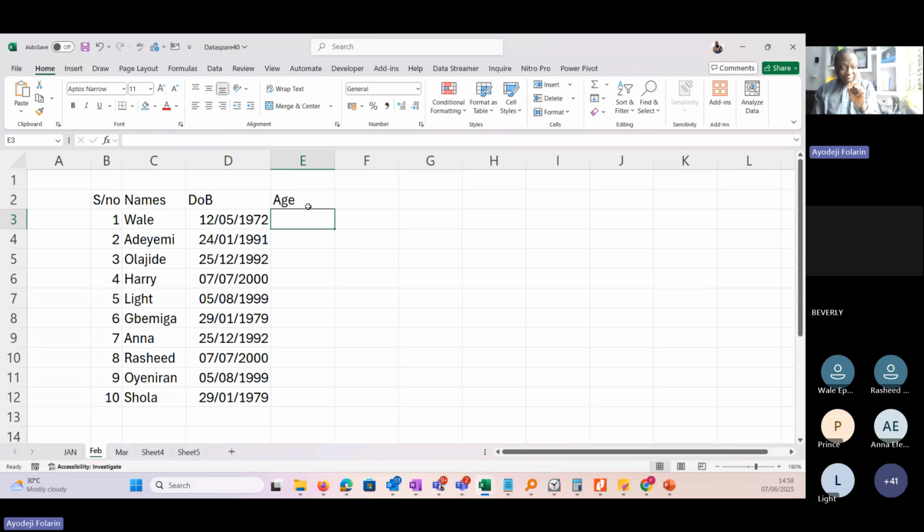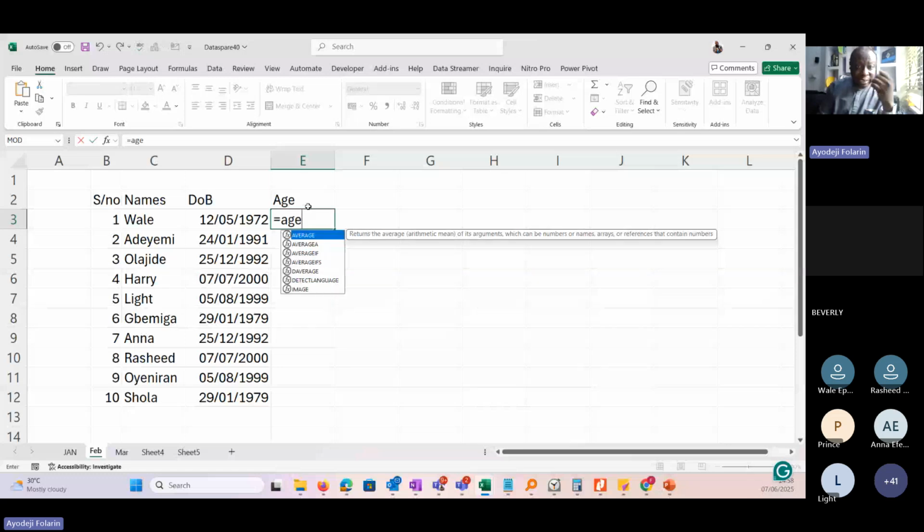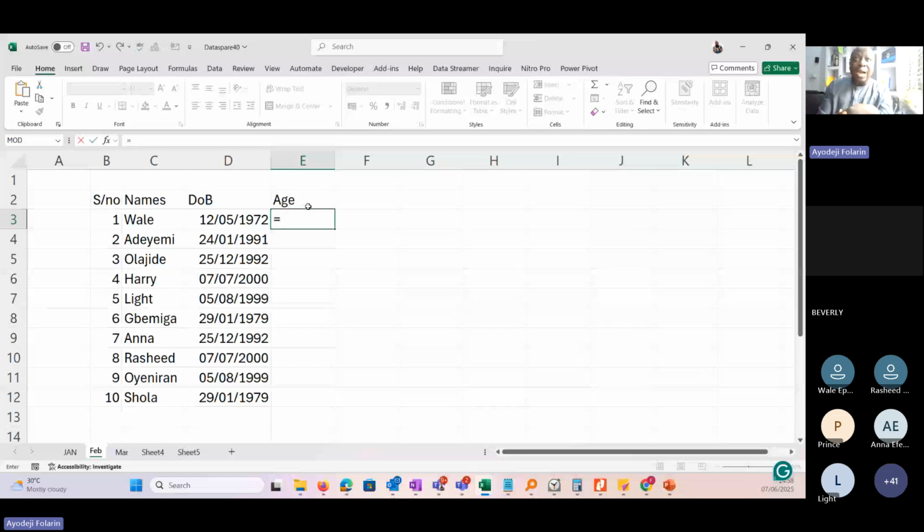Entering data, formulas, and function. This is a function. I want to calculate the age. I know somebody will say equals to AGE, and now you are looking, where is the age? Here. No. What do we use to calculate age? We can use DATEDIF. Date diff means date difference. Help me work out the date difference.